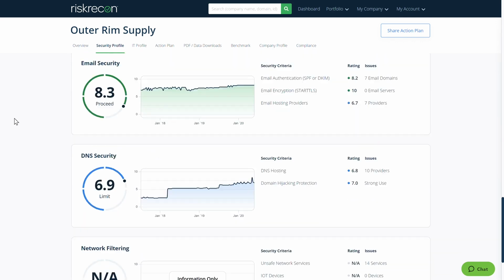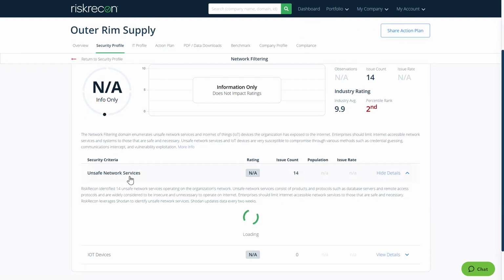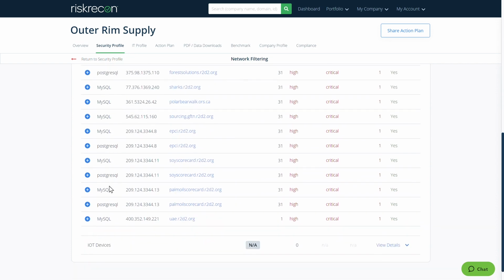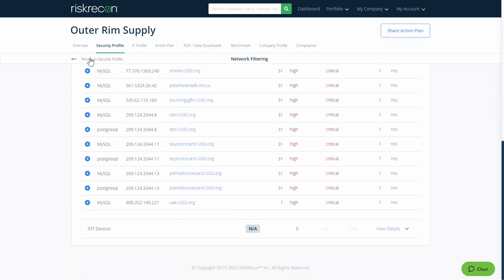Let's just crack open one more, which is network filtering. And again, this is one that RiskRecon's not assigning a rating to yet, but they are providing the information. It rolls shortly into their cybersecurity rating model. It's showing that they've got 14 unsafe network services operating on the internet, MySQL, Postgres databases on their systems. That is not good. If there was ever a red flag that you'd look for in the cybersecurity of an organization, it's just look to see if they're running databases on the internet raw. At least they don't have any IoT devices.